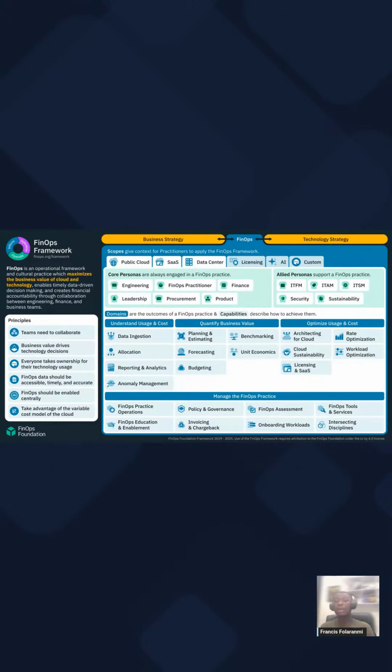Then another main domain of FinOps is optimizing usage and cost, your cloud sustainability, your licensing and SaaS, which is what we talk about with Microsoft Fabric capacity licensing, then your rate optimization and also workload. Some of these capabilities and domains are applicable to Microsoft Fabric, but when you look at your entire cloud infrastructure, they may fit more. But for Microsoft Fabric, some of them are actually enabled.